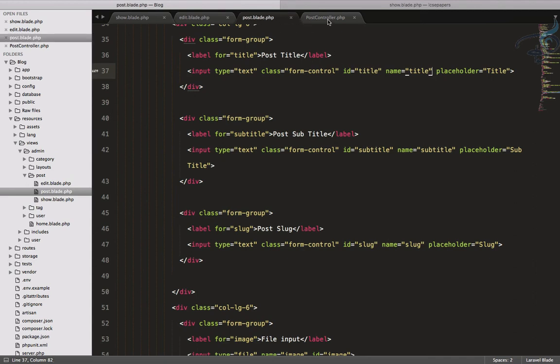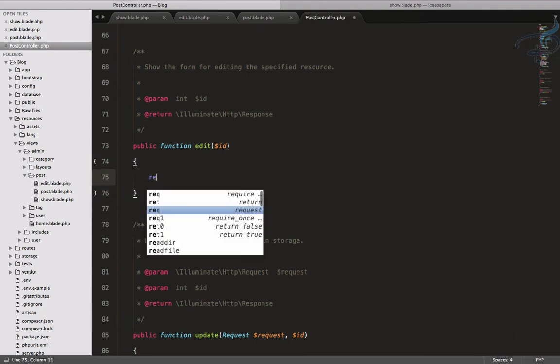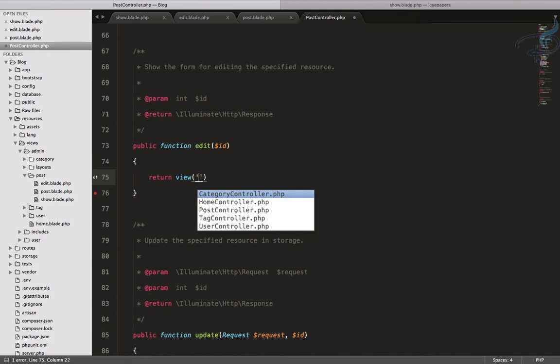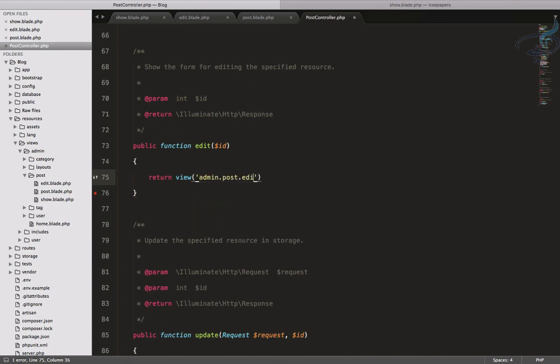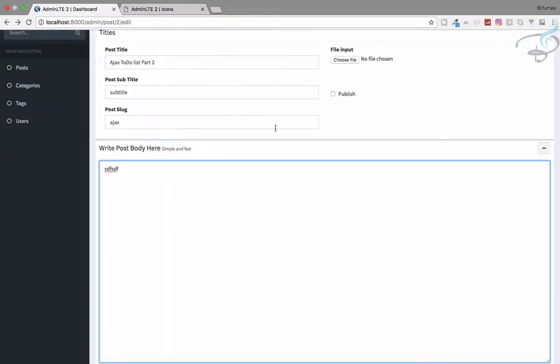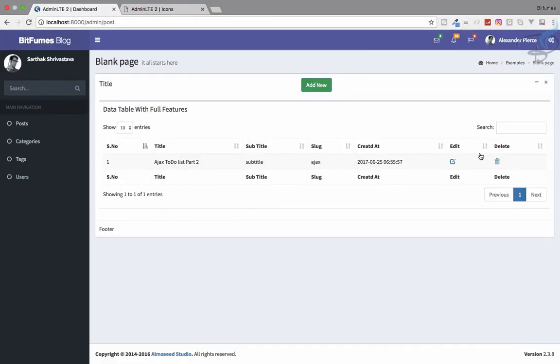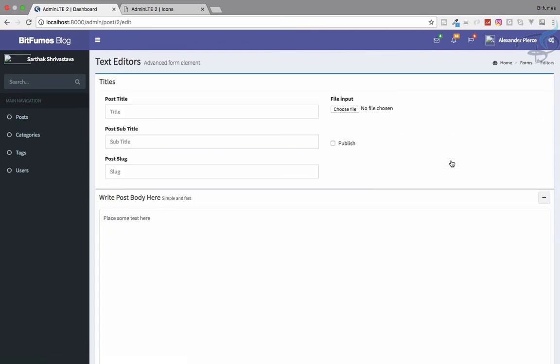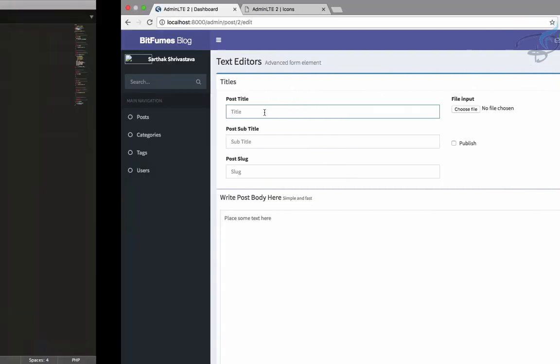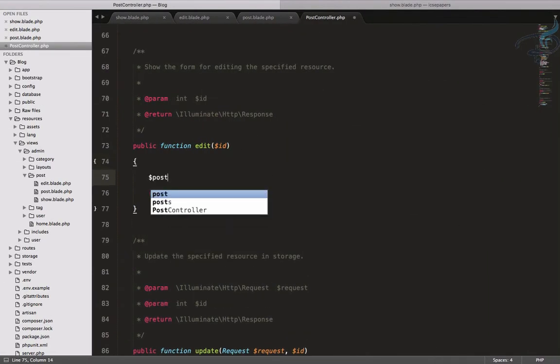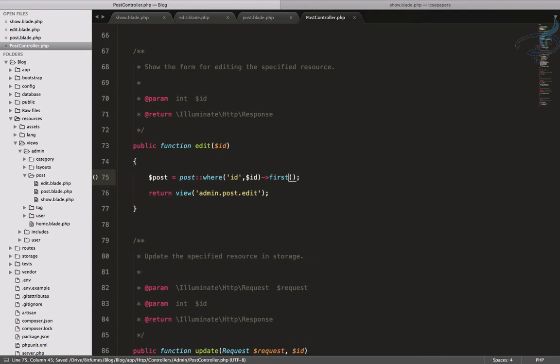So now what we have to do, we have to go to controllers and we have to firstly return view of admin.post.edit. And here, so let's go and refresh and let's go to post edit, and yes, we have this, but this time we want every field to be filled. So for that we have to firstly grab the post we have. So Post::where ID is ID and get the first one. So why first, why not get? Let's just see.